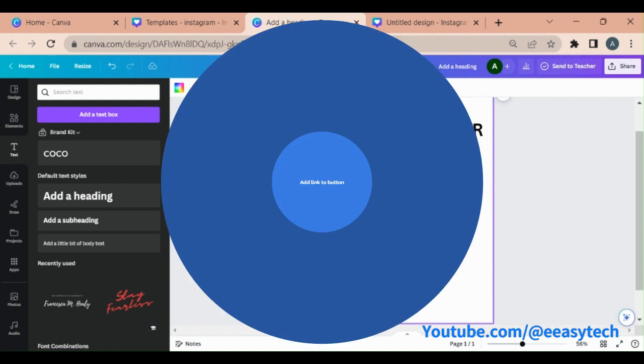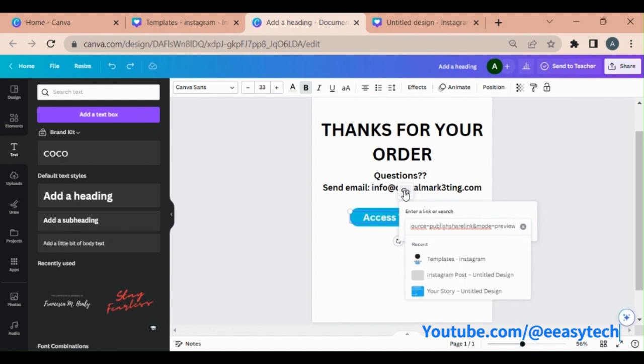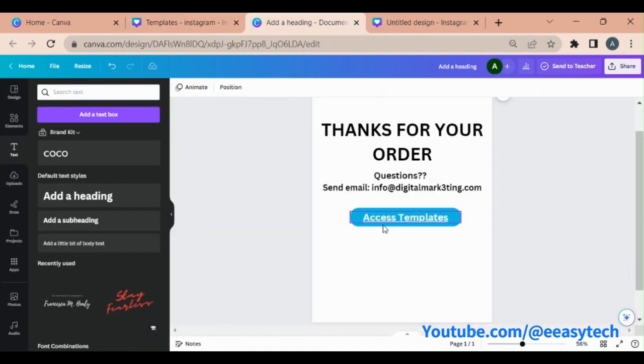This is better. Now embed the link that you have copied. Highlight the text. You can see a little link button over here. Click on it and paste the template link. You can see there is an underline which shows it's a link.